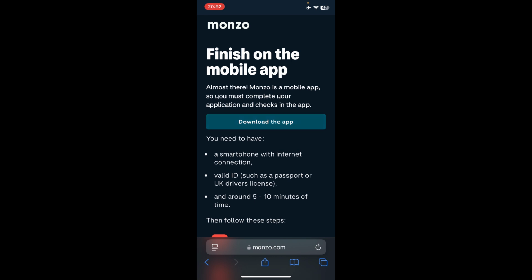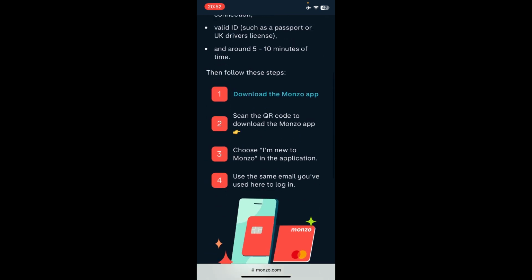Then it says you need to have your smartphone with an internet connection, a valid ID such as a passport or a UK driver's license, and around 5 to 10 minutes of your time. Then there are some steps to follow right here.